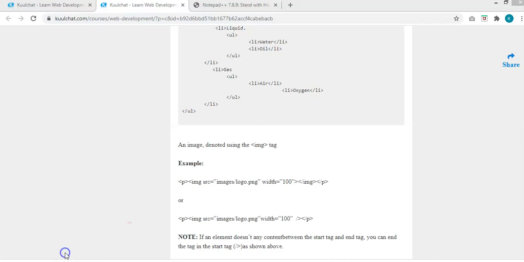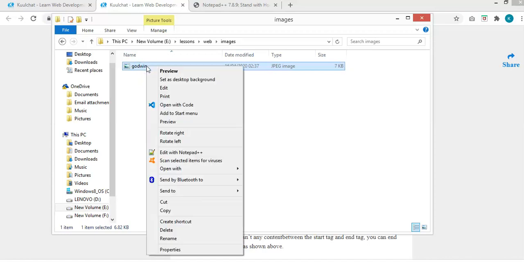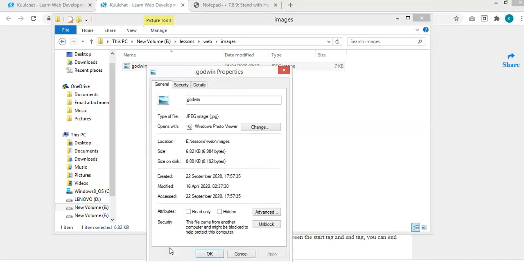Now this is my image. The name of the image is Godwin. Every image has a property extension. It can be .jpg, .png, .jpeg, or .gif. If you don't know the property of your image, you can right click on the image, then click on properties. In the properties, it will give you the extension.